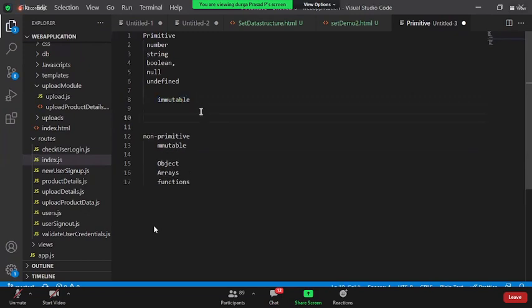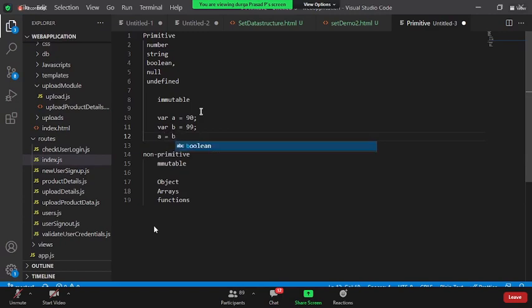Now, for a primitive, I say var a equal to 90 and var b equal to 99. Now you say a double equal to b. What is it going to return? Can I compare these two values like this? Yes, it is possible. But coming to non-primitives, is it possible to compare functions, objects, and arrays? No, right? That is what we call mutable. You cannot even compare.